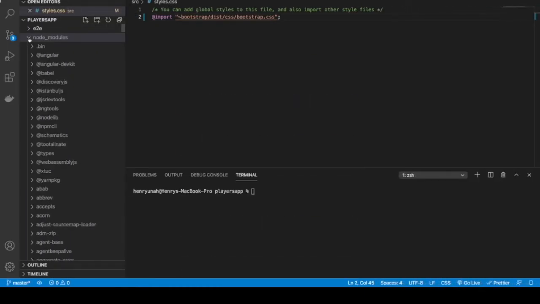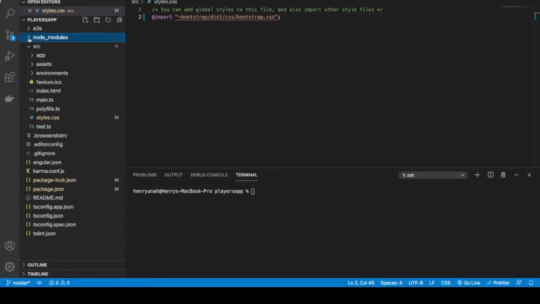So I'm just going to close the node modules, and now we want to set up our routing. So I'm going to generate some components with the CLI that I'll be using, and set up the routing with that.